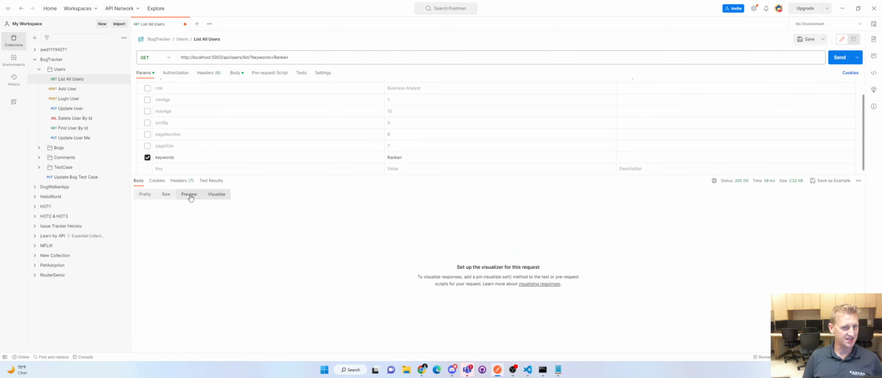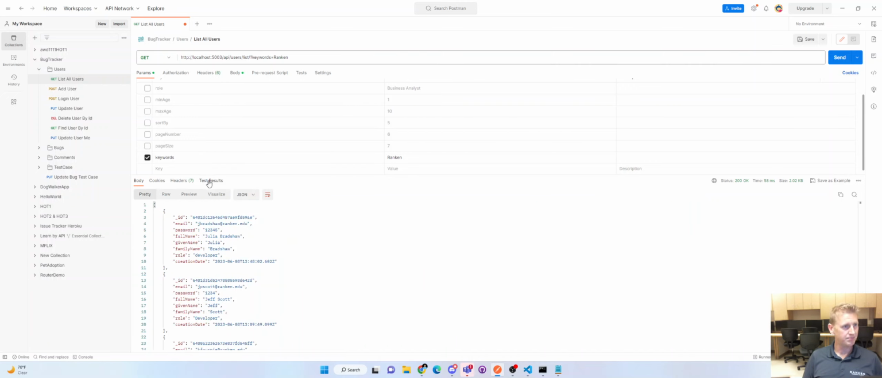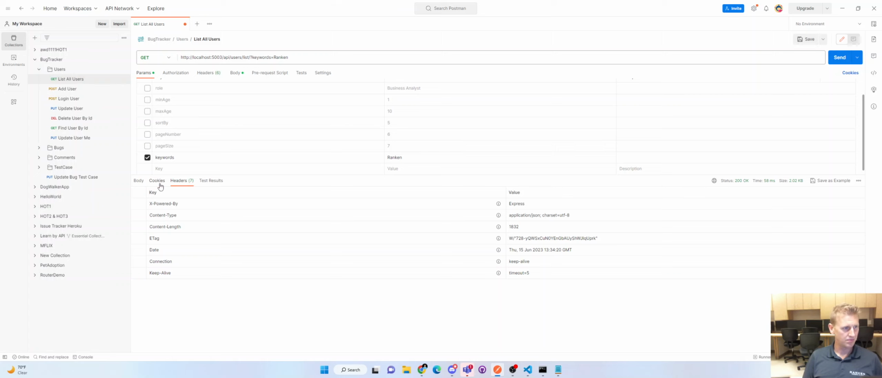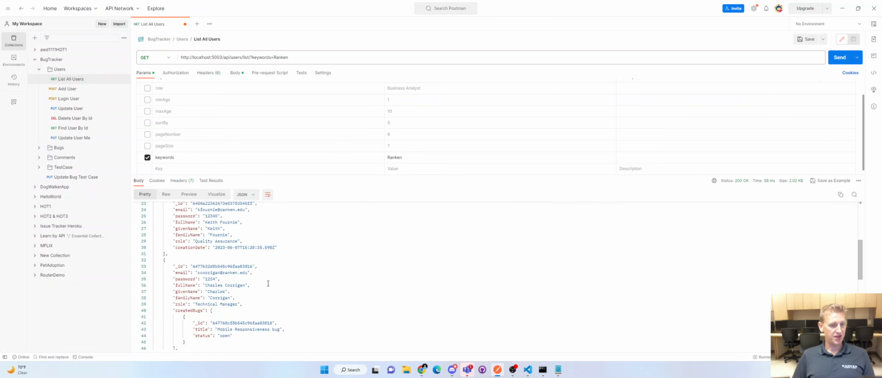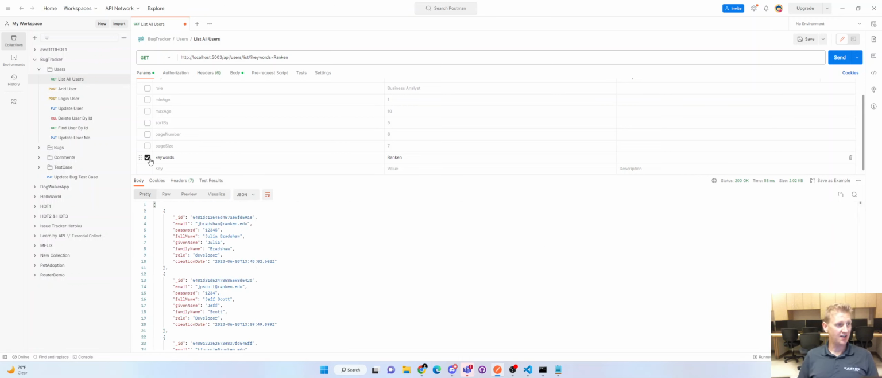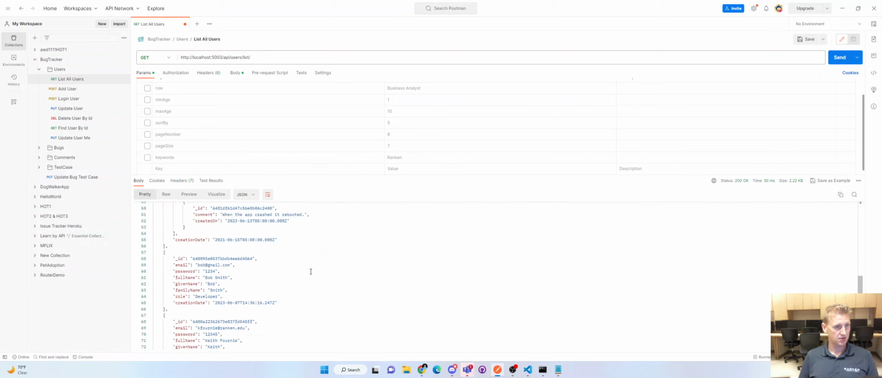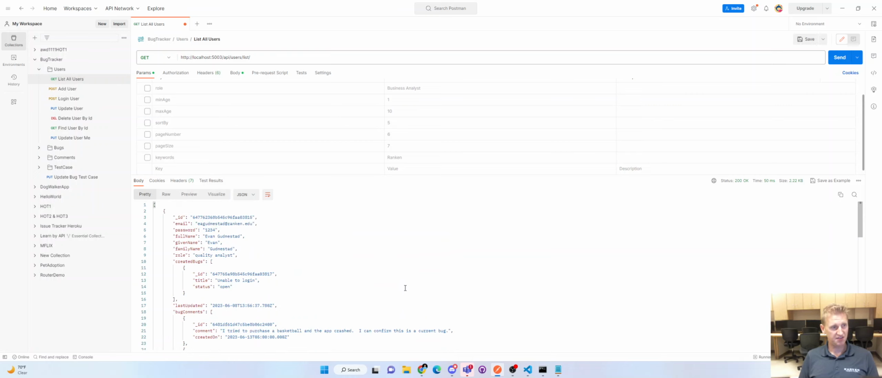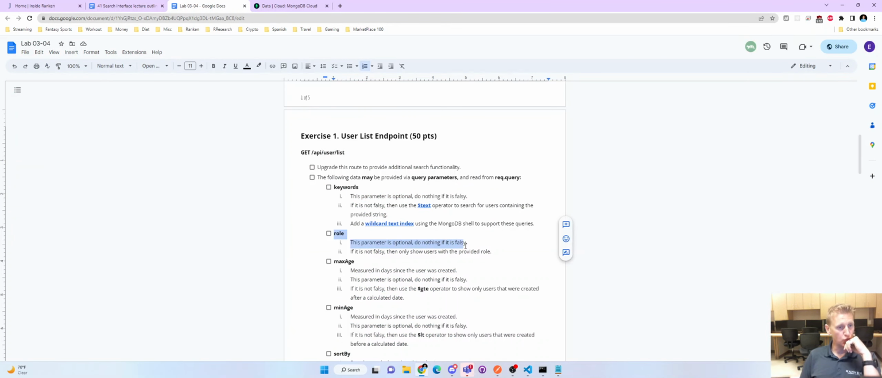Okay, but that's okay. Everything's working as far as our keyword search. And again, if you leave keywords off, we still get all the users. And so doing a keyword search is easy enough. Again, the hard one here is going to be date. And so role, the parameter is optional. If falsy, do nothing. If it's not falsy, then only show users with the provided role.